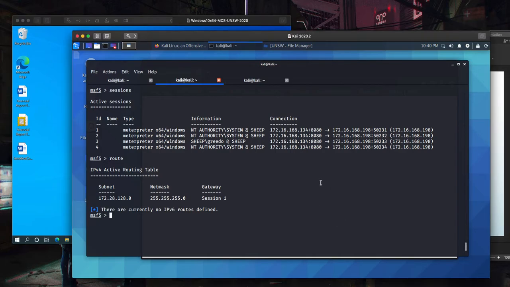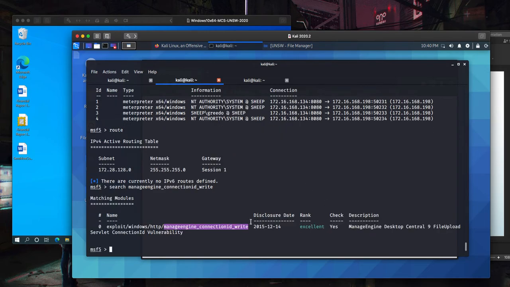After some investigation, it appeared that the Metasploitable 3 has a certain vulnerability, which we will use now. It is actually right here, Manage Desktop Central.